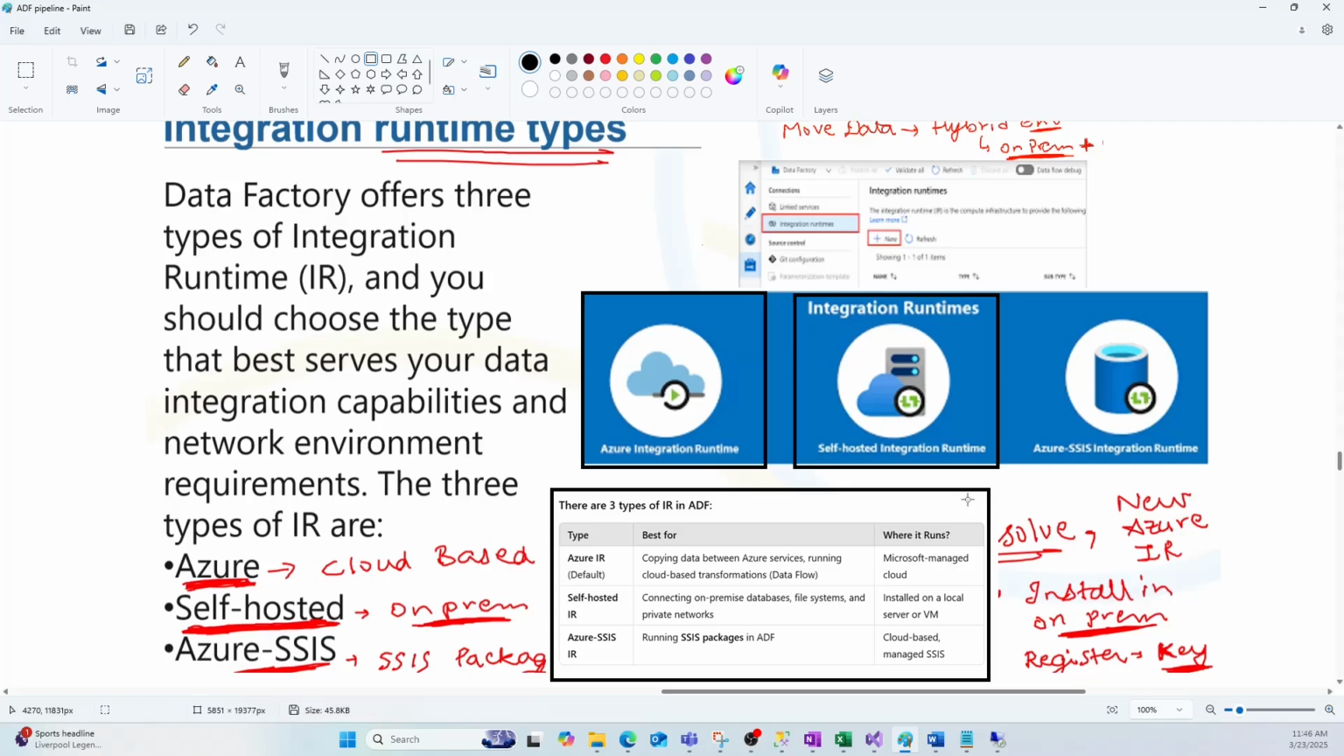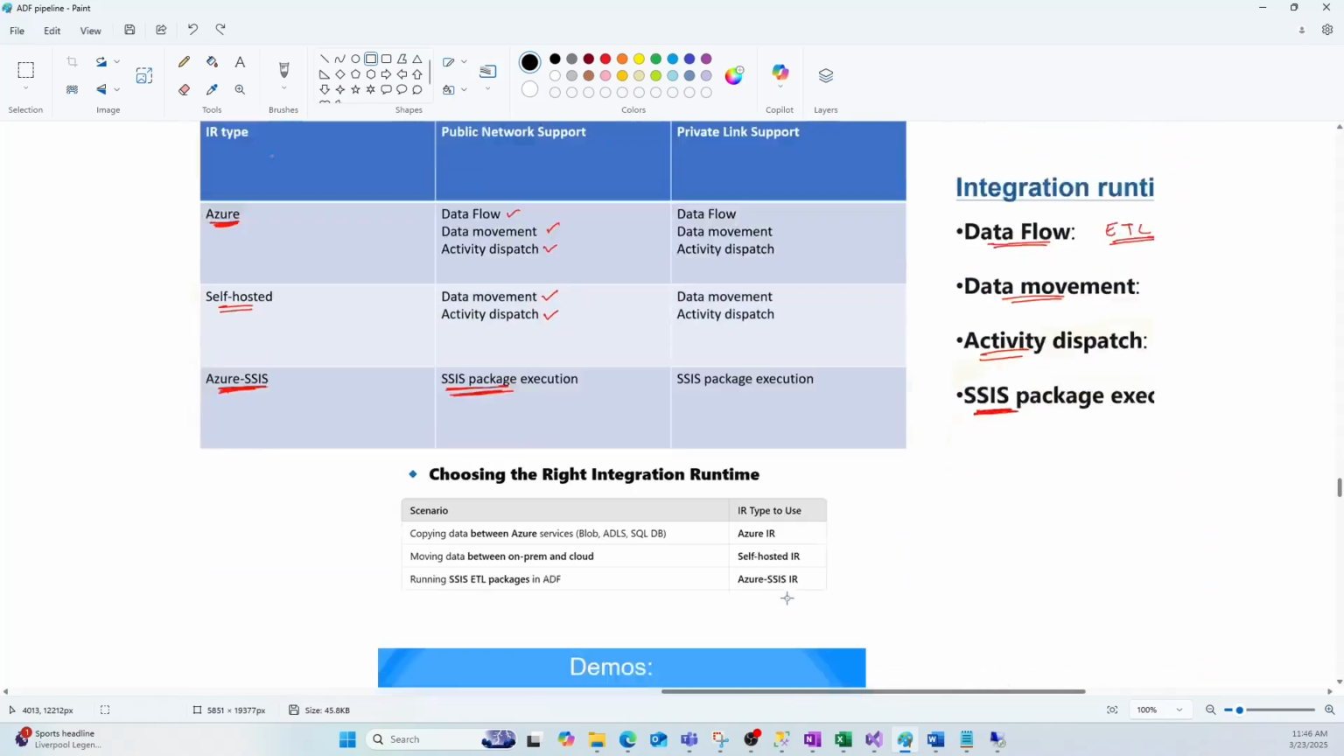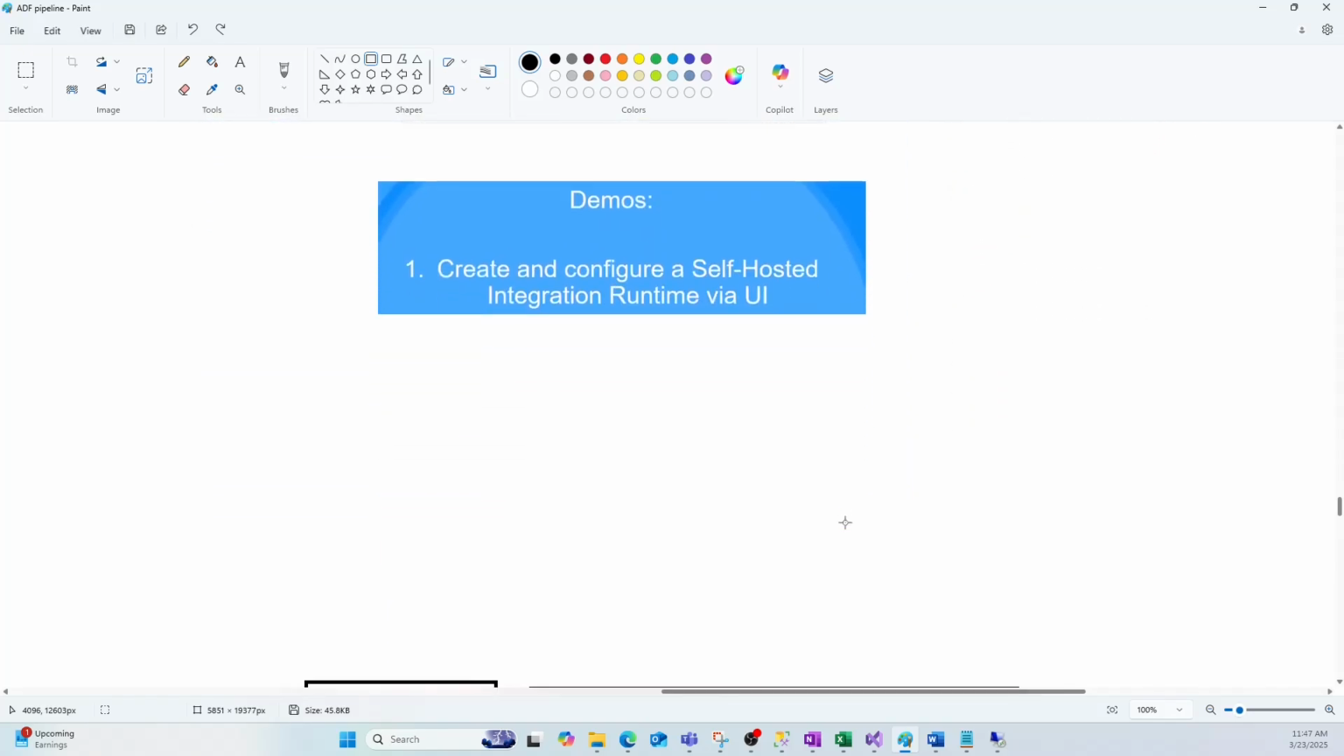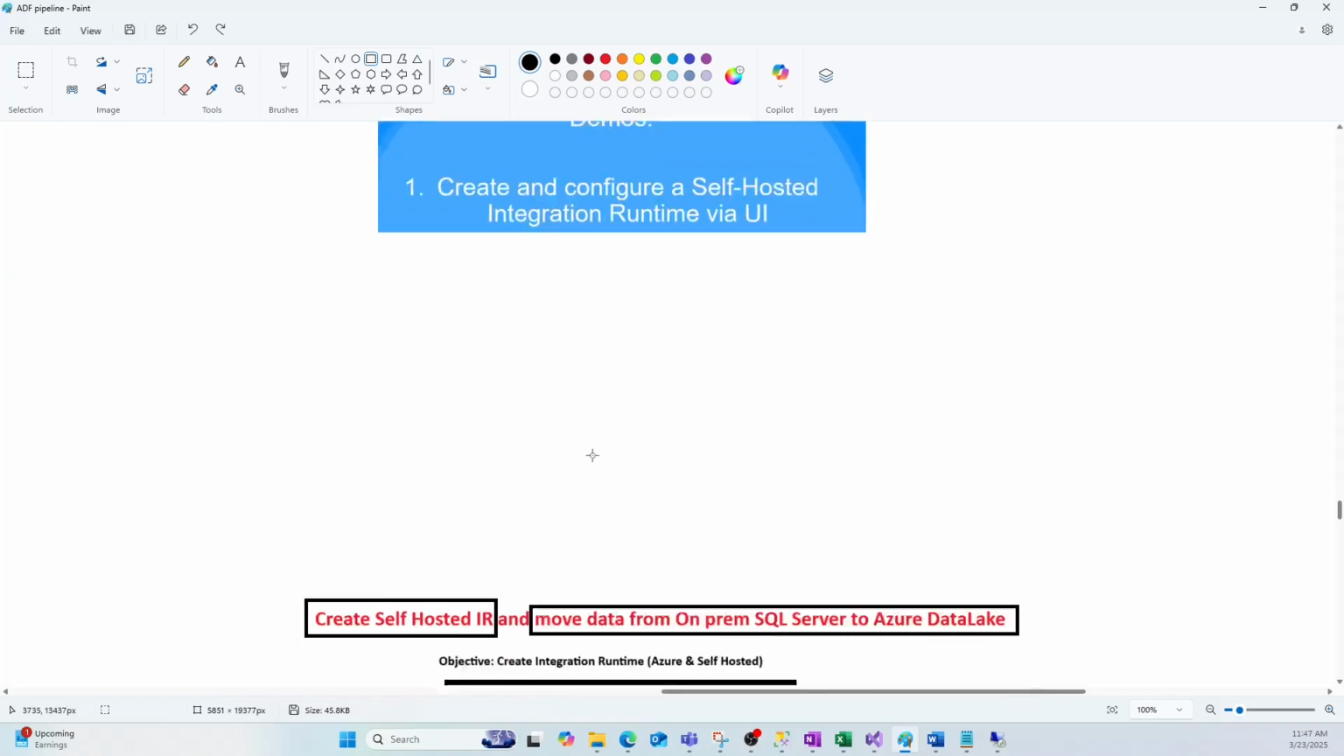We are talking about the self-hosted one to connect to the on-prem database, on-prem server, and on-prem files, right? So in this particular video, we'll be creating a self-hosted integration runtime. Integration runtime helps with data flow. Integration runtime helps with data movement. Integration runtime helps with dispatch or SSIS package execution. Those are the activities that can be done from integration runtime, right? In this video, we'll be demoing how to create the self-hosted integration runtime.